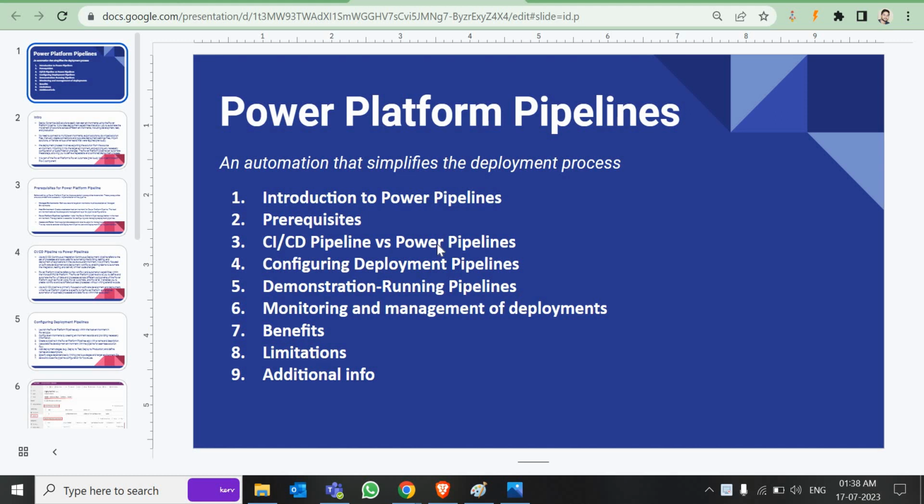For developers, we use dev environment. For tester, we use QA environment. Then production, all those environments. So instead of exporting the solution and then importing the solution, checking the connection references, all those things, you can avoid all these things just by creating a power pipeline.